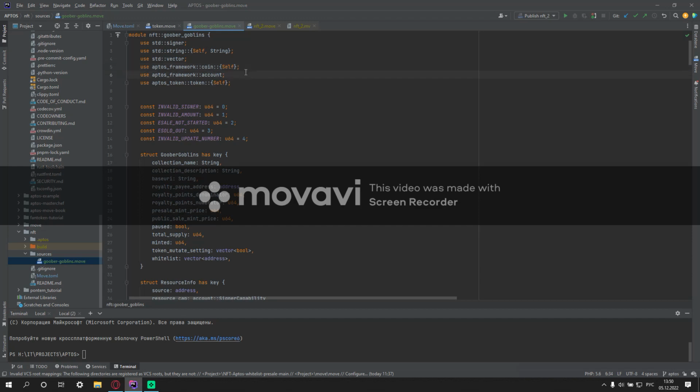And by the account module we create signer capabilities and create the resource account. And finally, Aptos token. We use it as the basis for our module, like a token standard. For example, in Solidity it is ERC-721 or ERC-1155.